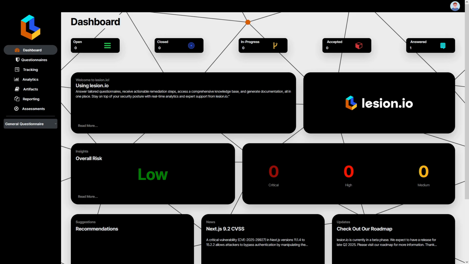Please note that Legion.io is currently in its beta phase, and we are continuously working on new features and improvements. Your feedback is invaluable to us as we continue to enhance the platform and expand its capabilities.